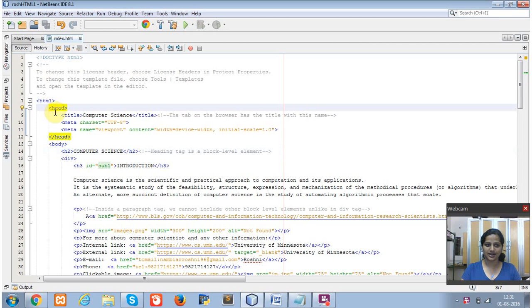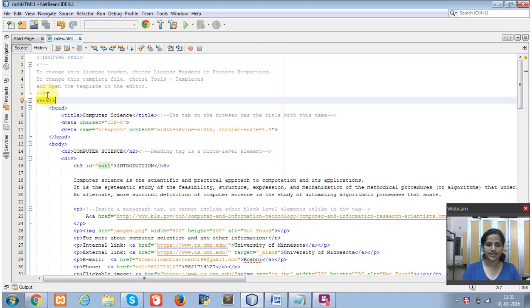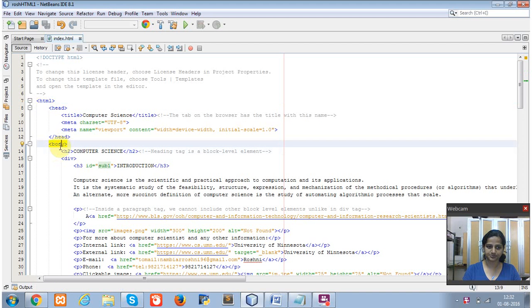In the NetBeans IDE 8.1, I have written the code. So here you can see that this is the HTML tag. It has a closing tag too at the bottom. Within the HTML tag, we have a head and a body.